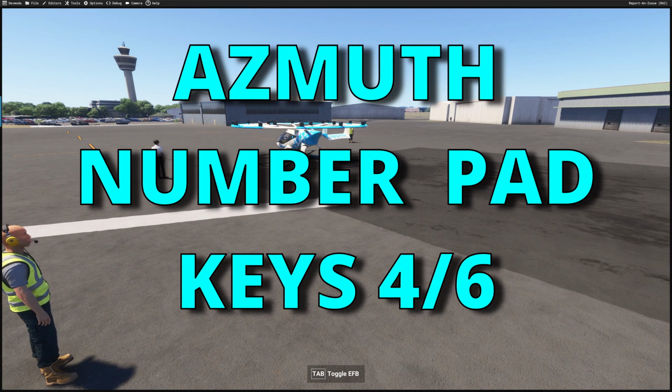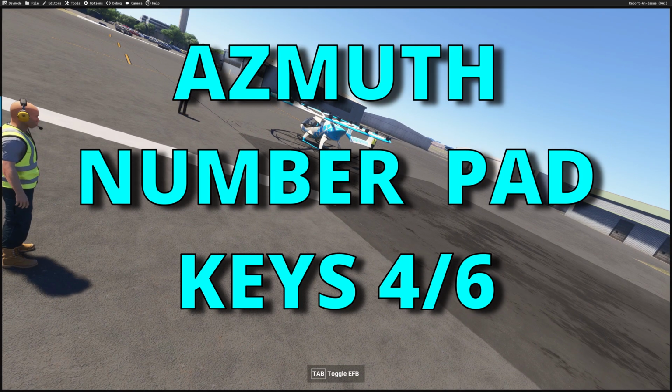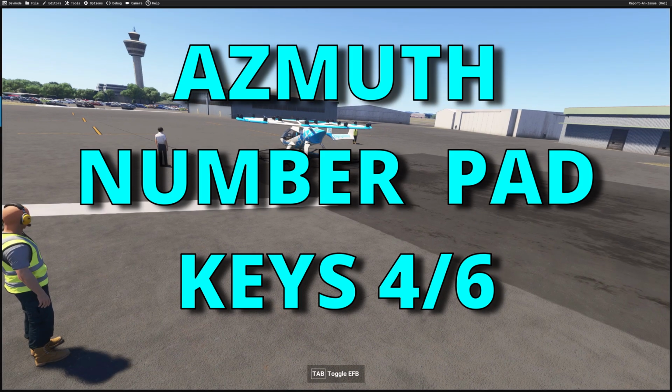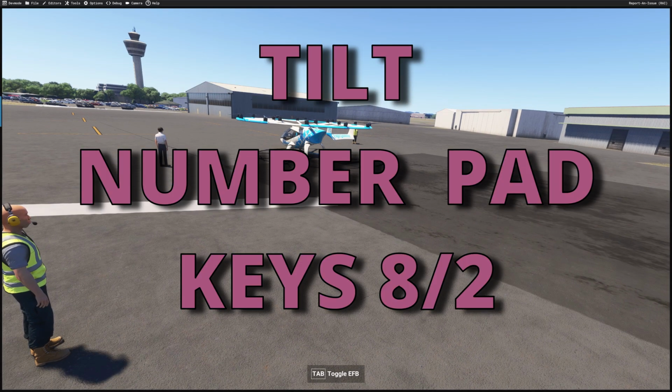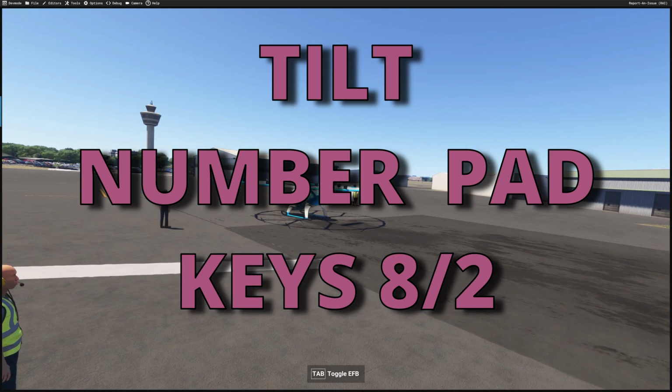You can change your azimuth with the number pad keys 4 and 6. Here is 4. Here is 6. You can also tilt the camera with the number keys 8 and 2. Here is 8. And here is 2.